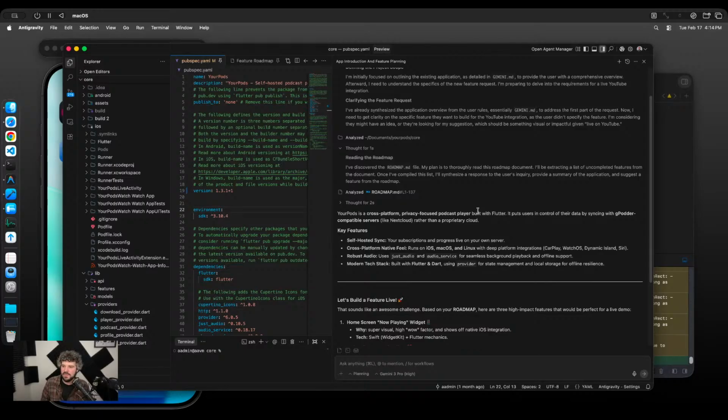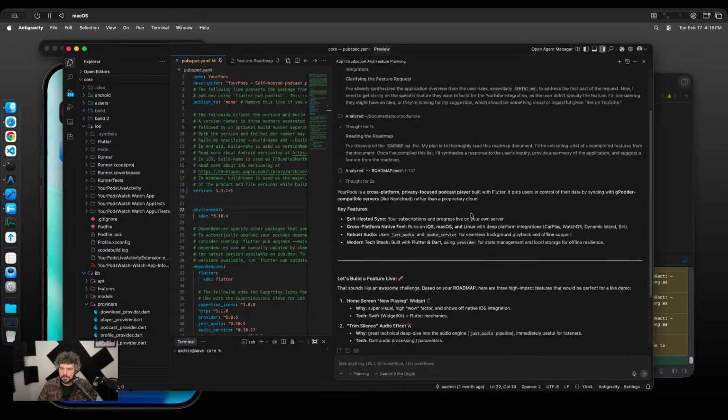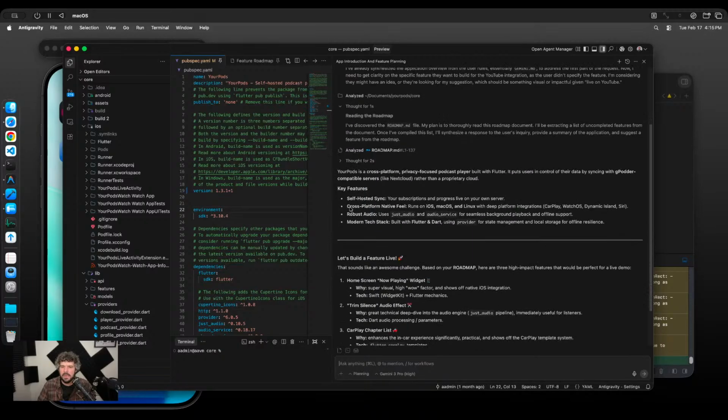It puts users in control of their data by syncing with gPodder compatible services like Nextcloud rather than a proprietary cloud. So it probably read the README. You could read the README as well, but it gleaned that from looking at the code, but also the README. As you'll see here, it analyzed the folder of code. It kind of told us what it's doing, and then it also pulled up the roadmap file as well. Key features. I think this is all very accurate.